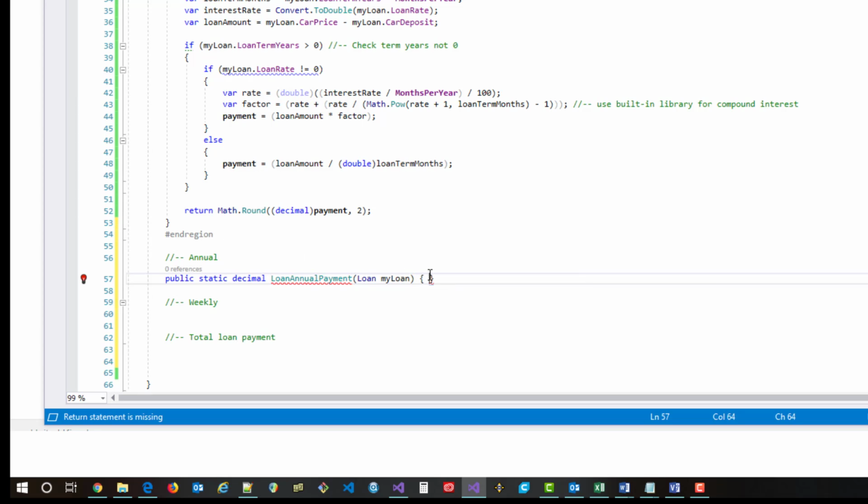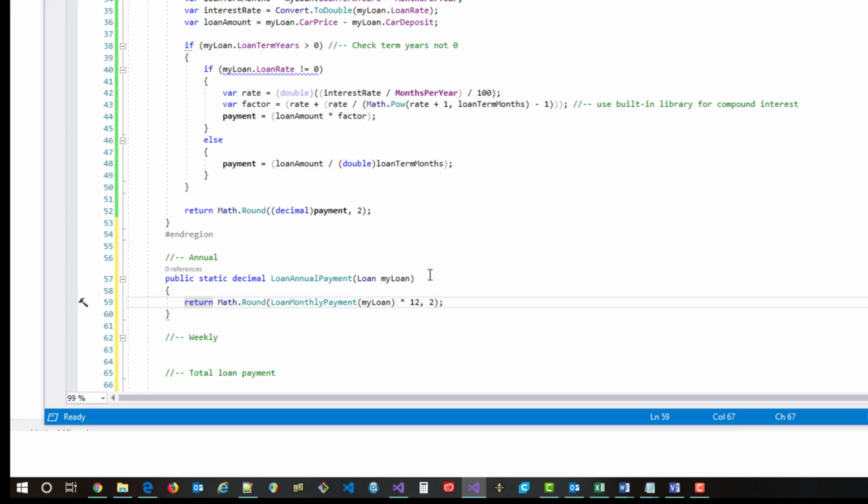Put my calculation space in, and I'm going to paste in the code that does this, and you'll be very surprised. Okay, so in order to get the annual payment, we return, rounded to two decimal places, the monthly payment that we've already worked out times 12, and it's easy as that. And very similarly, when we go to the weekly payment, we'll get this annual payment and divide it by 52. So let's do that now.